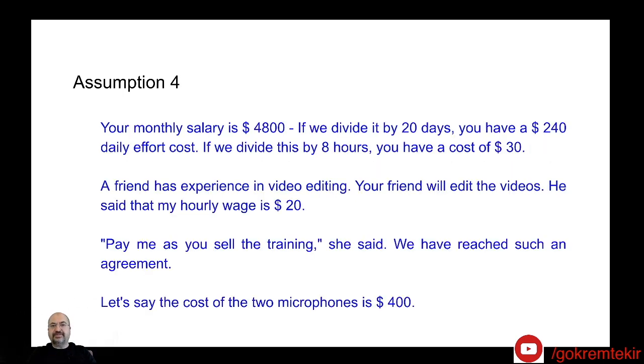And the last assumption is about costs. Let's say your monthly salary is $4,800. If we divide it by 20 days, you have a $240 daily effort cost. If we divide this by 8 hours, we can find the cost per hour and it is $30. I mean, each instructor costs $30 per hour.